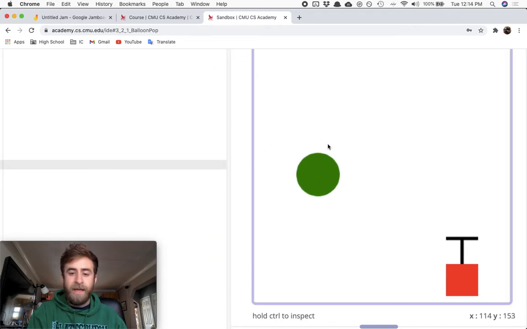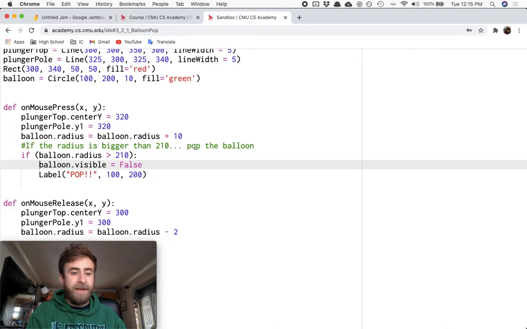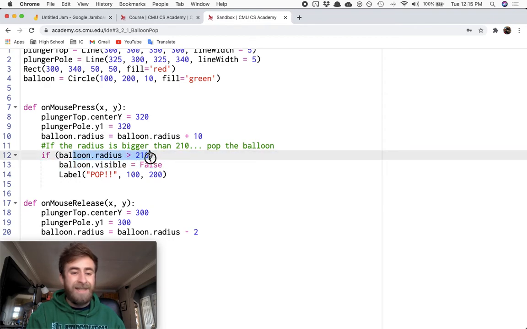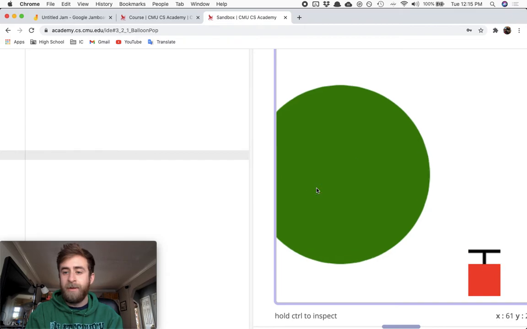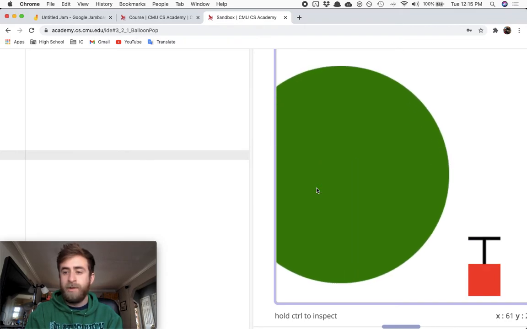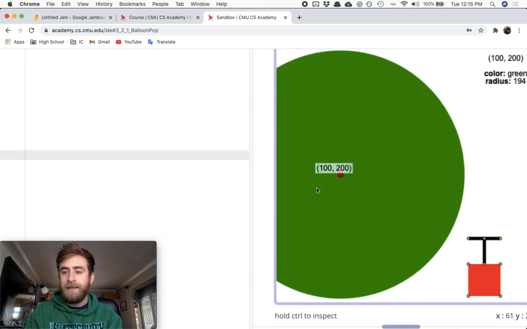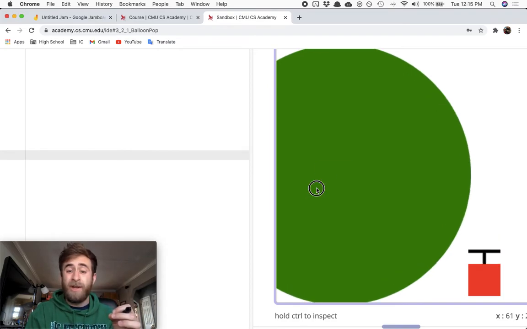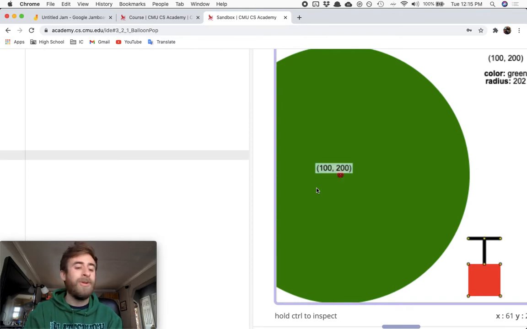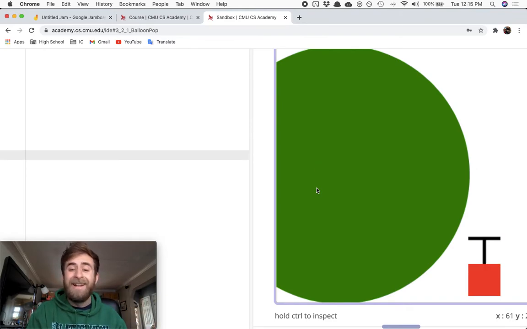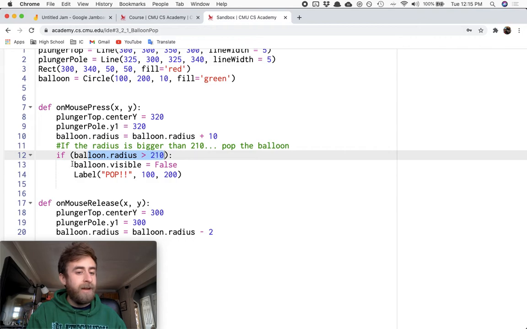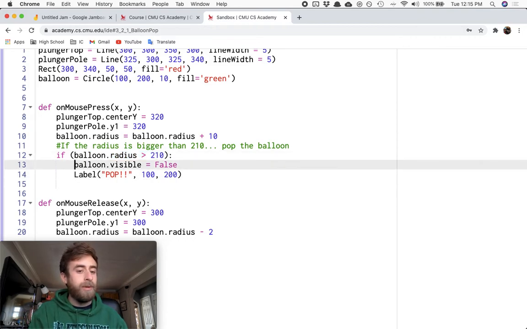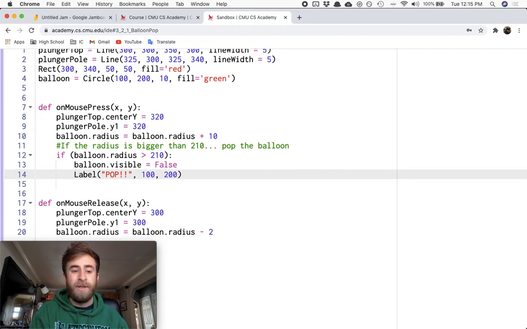If I click again, even if I click a whole bunch, it keeps skipping that part of the code because the balloon radius is still not greater than 210. Right now, it's currently only 98. You can see in the top right corner there. As I keep clicking, it gets bigger and bigger: 146, 162, 170, 178, 186, 194. As soon as I click here, it's going to pop. What? 202. Oh, 210, not 200. When I click here, it's going to pop because as soon as the radius became more than 210, now it runs this code in here: balloon.visible equals false, and the label is pop.